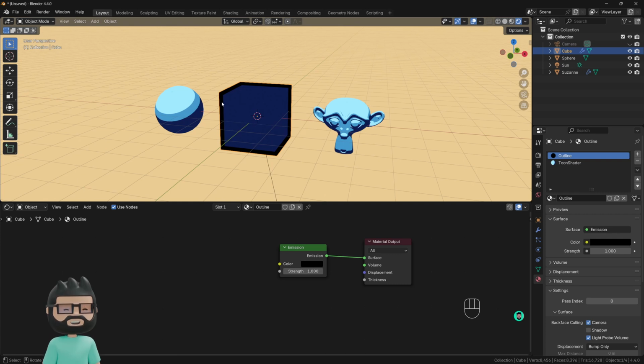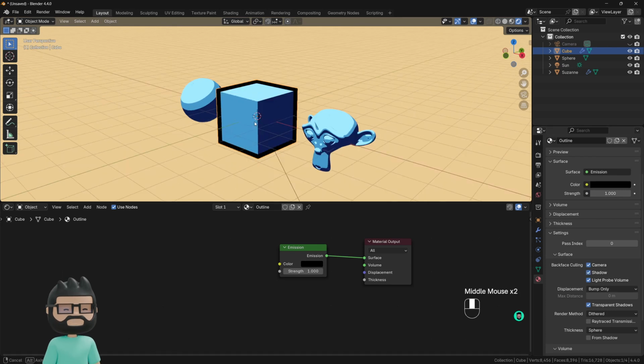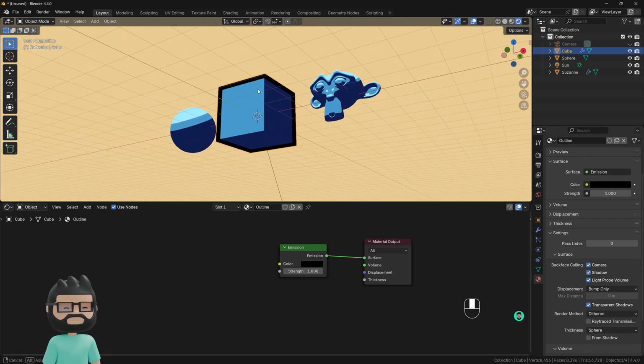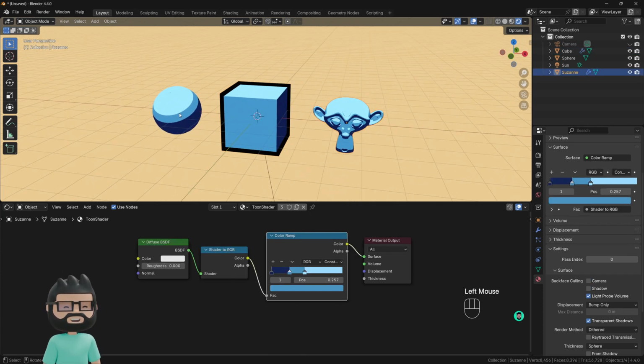What's happening is the Solidify modifier is actually covering all of the cube, but we are just not seeing the front faces due to the backface culling option. So what we need to do is turn on the backface culling for shadow as well. So now our original shader is back again, and now we have an outline which changes according to the camera view. So let's apply the same to this and this.